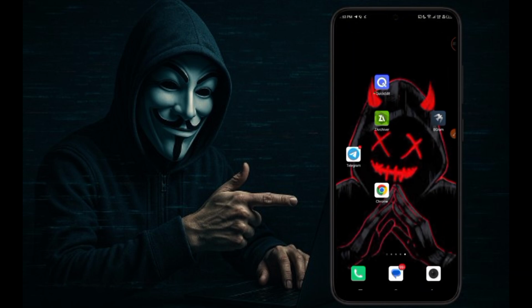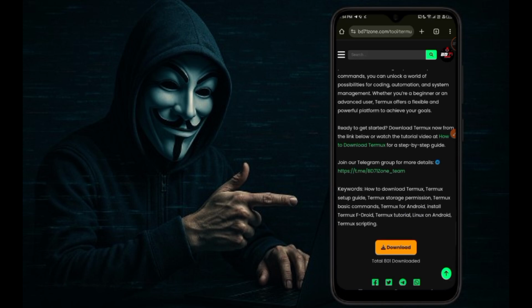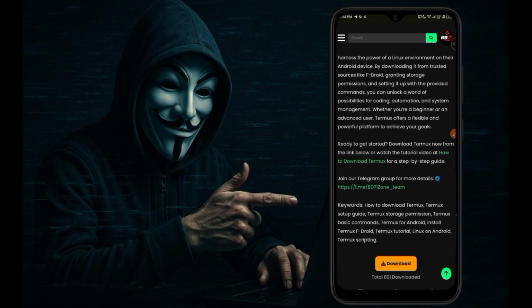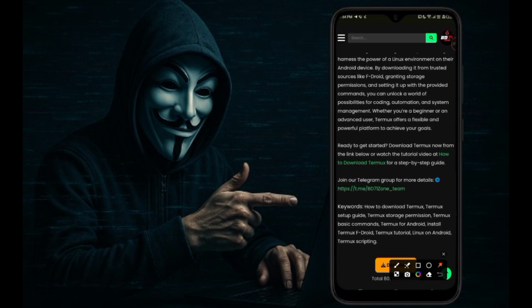First, I showed you how to download Termux directly from our website. Now I will show you how to download the Termux app very easily from our Telegram group in the second method. Go to our website, Termux post. You can see the link post of our Telegram group. Click there, and you will go to our BD71 Zone group.